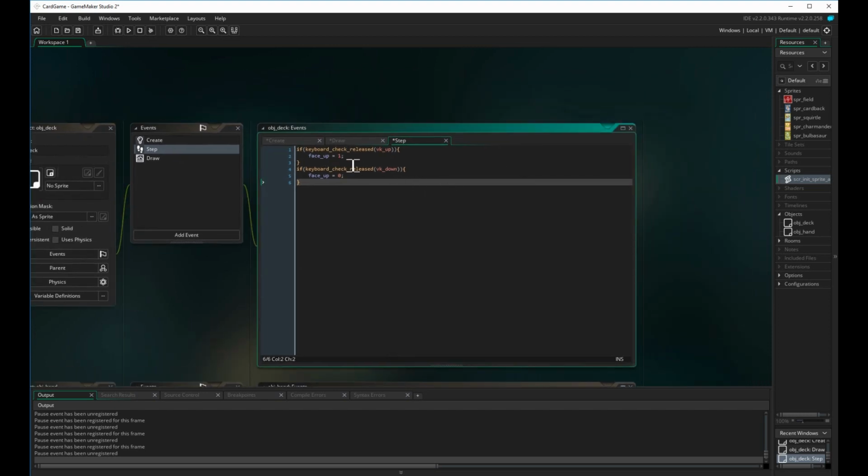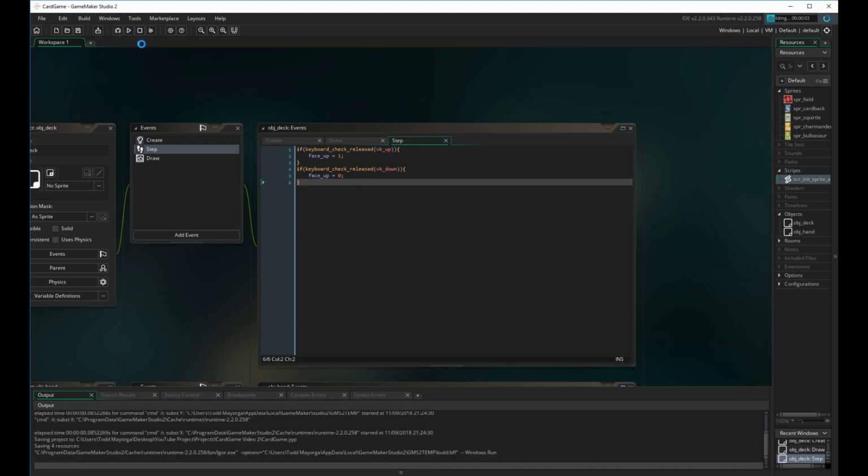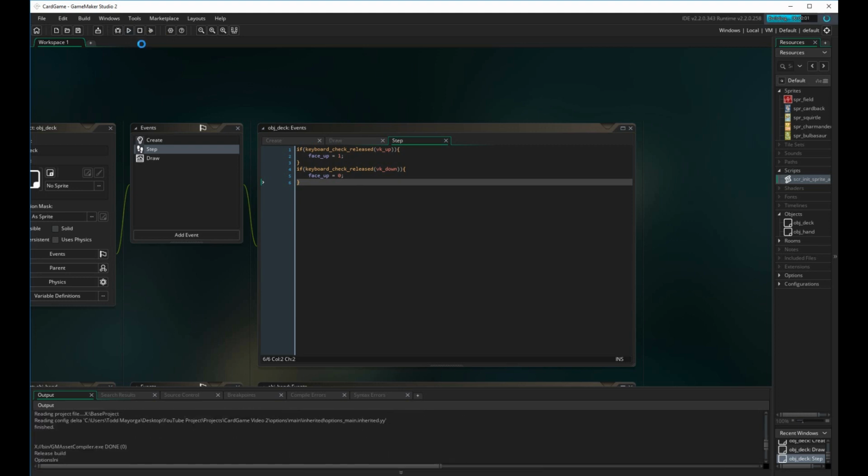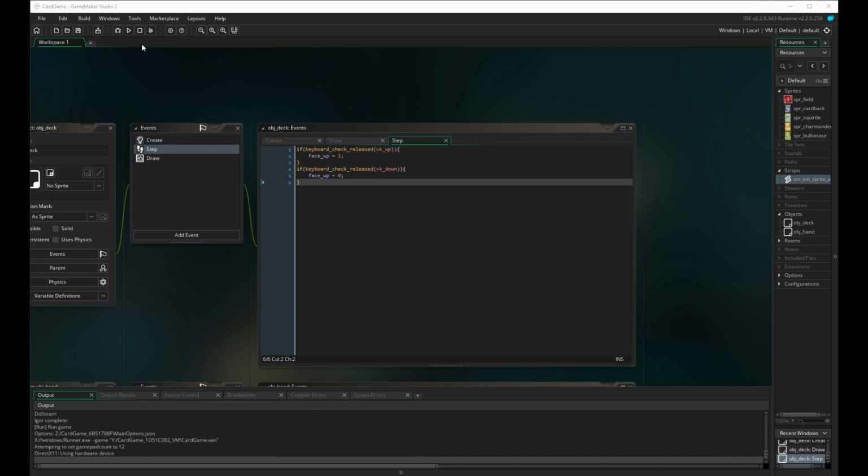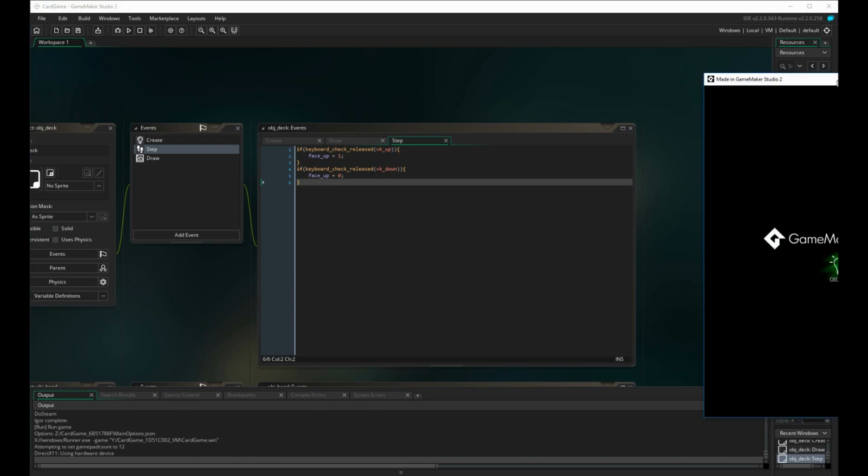So now, whenever I do this, whenever I load my game and I press these buttons, we should see the deck change from being face down to being face up. So let's see if that happens.